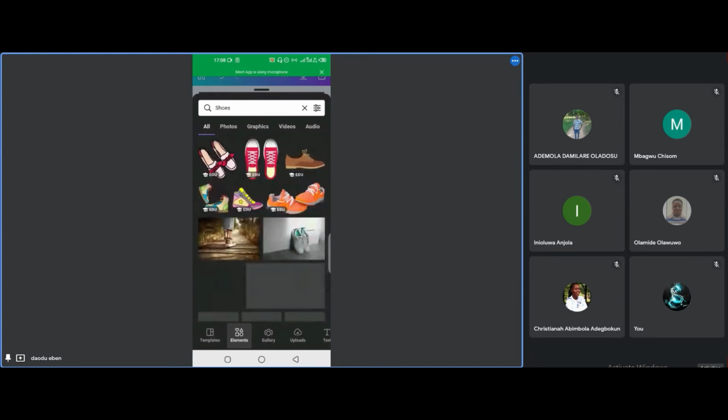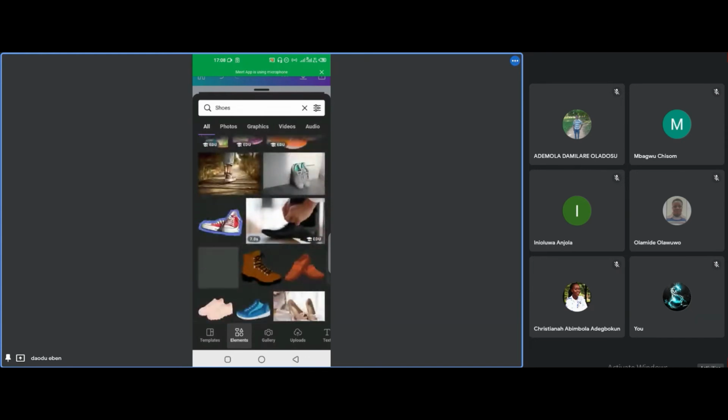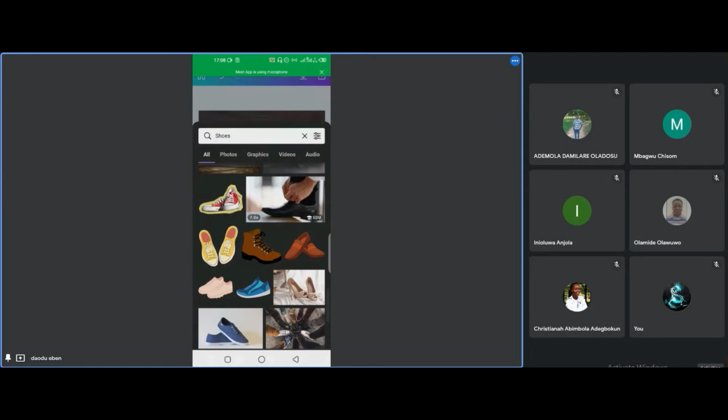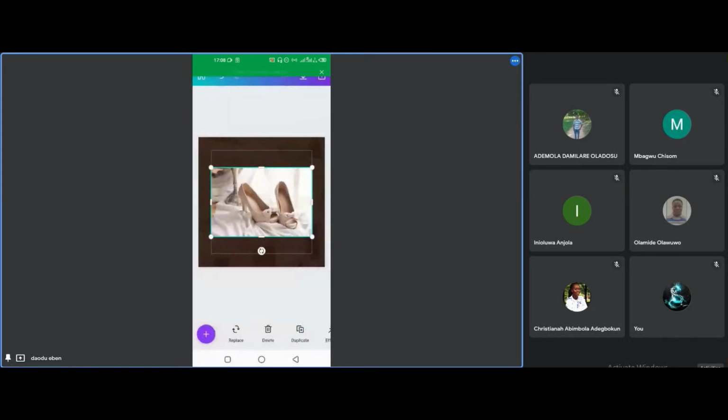Trying to search for one I love just to show it. So let's click on this lady's shoe. All right. So we have this lady's shoe. Okay. Now pay attention to this.